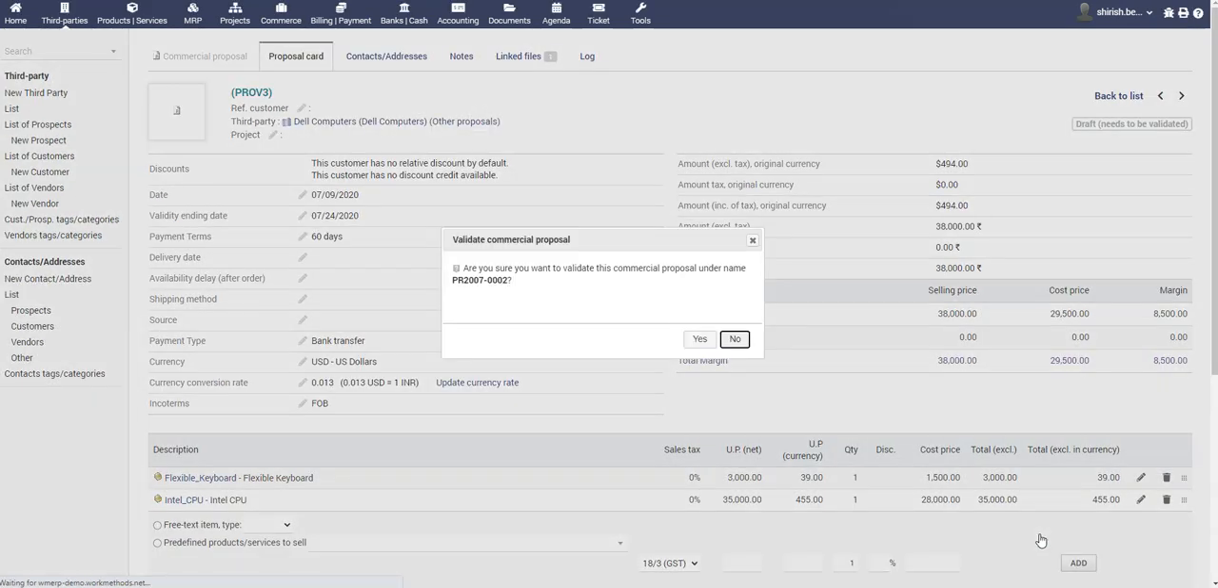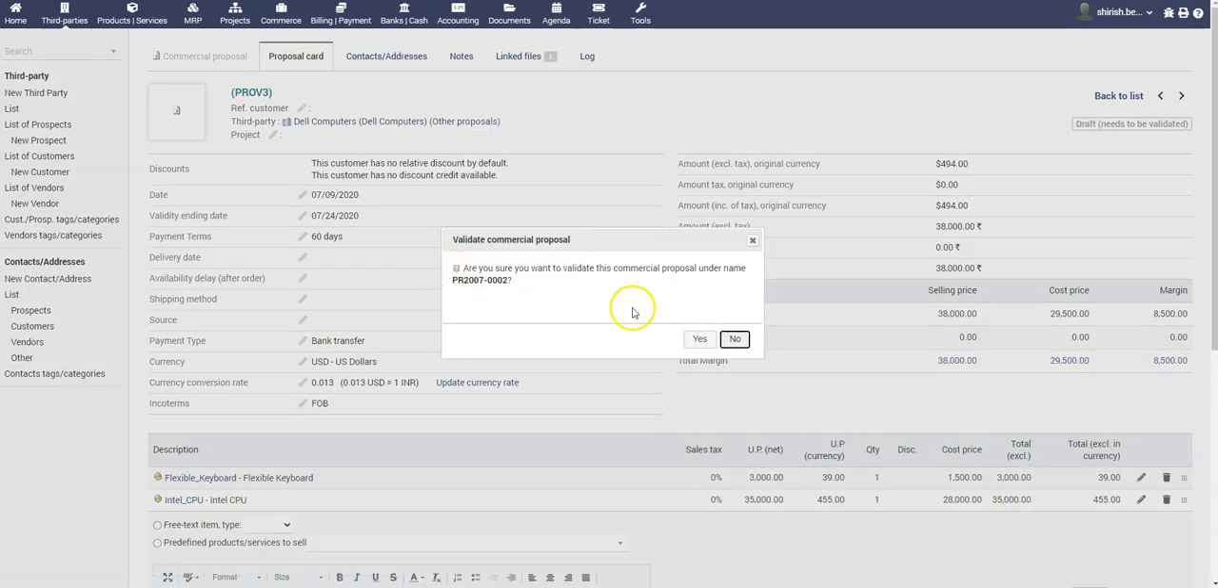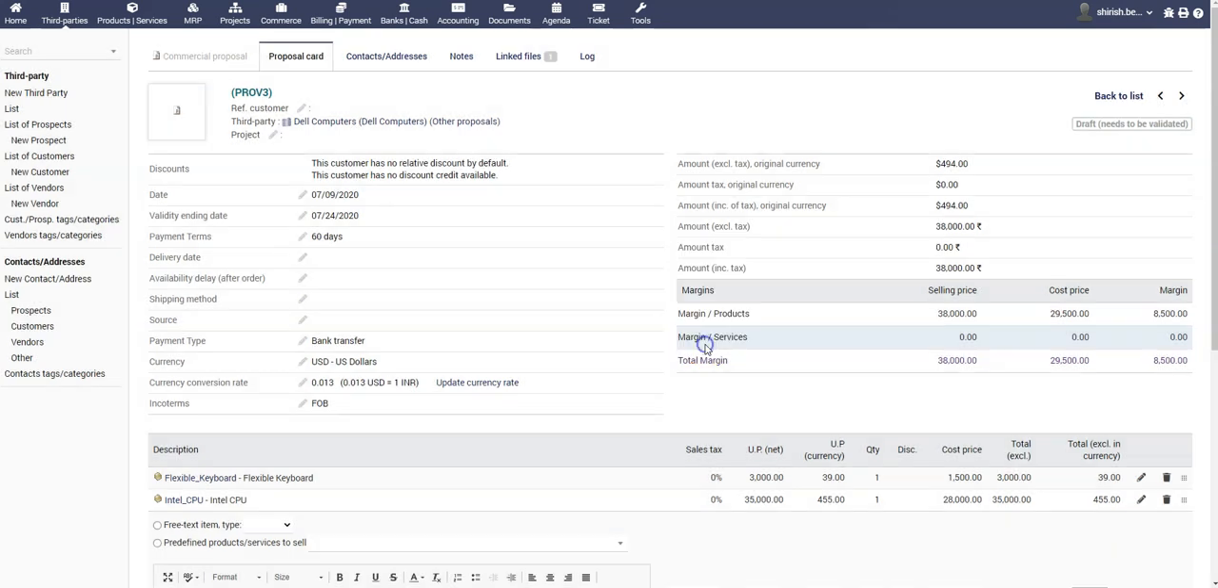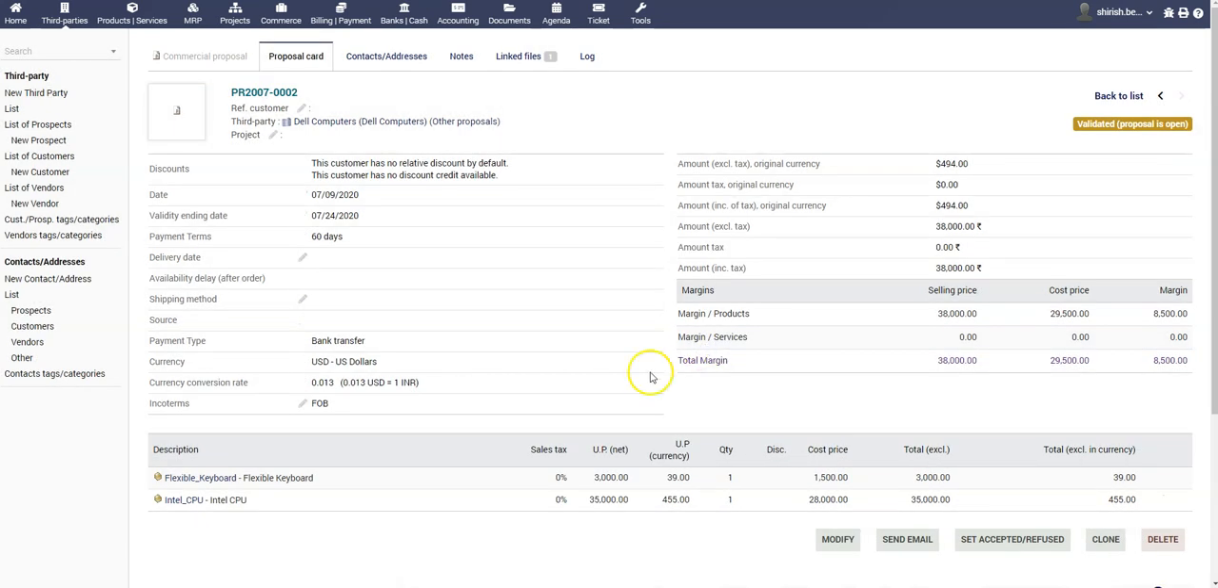Once I click on validate, it will ask for confirmation. It will assign a number, and this number can be customized. I click on yes, and the proposal is validated. The reason I'm going into so much detail right now is that once we get into the other modules, I want to speed up a little bit, as you will become familiar with this similar functionality.